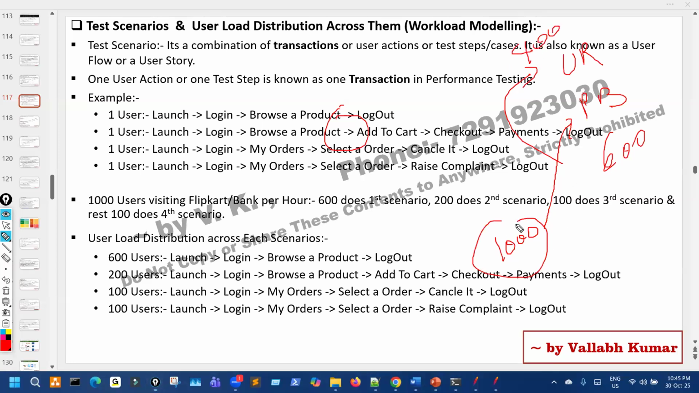So in total 1,000 users. Since we cannot run that here in real time, and you should not overload the website unnecessarily, what we should do is run with just 10 users. Within those 10 users I'll segregate them.